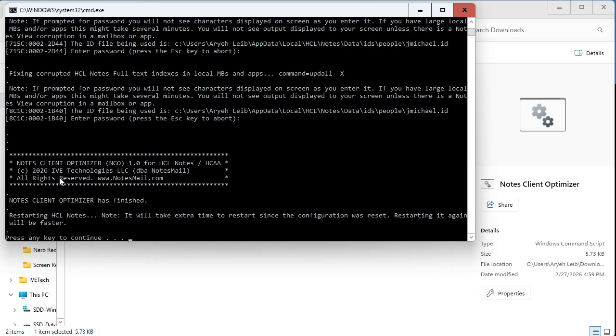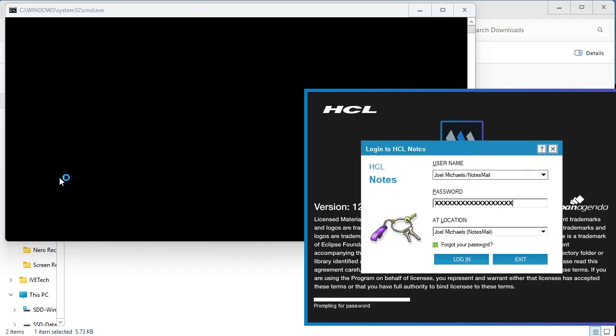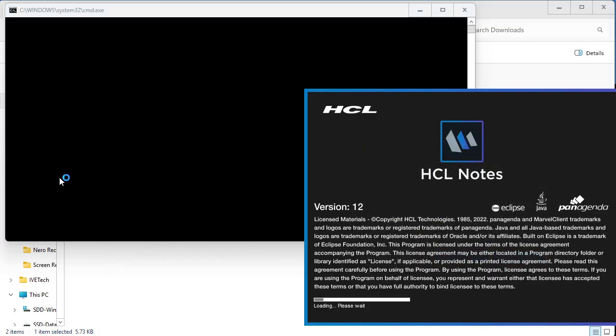It now says the Notes Client Optimizer has finished. It's going to restart Notes. This will take longer to start because it's reset a lot of options. So I'm going to click enter. It's going to ask me for my password. Okay, Notes is restarting, so it's going to take longer than normal, but the next time we restart it, it's going to be much faster. Right now, it's because it's building the Eclipse workspace and different things like that.